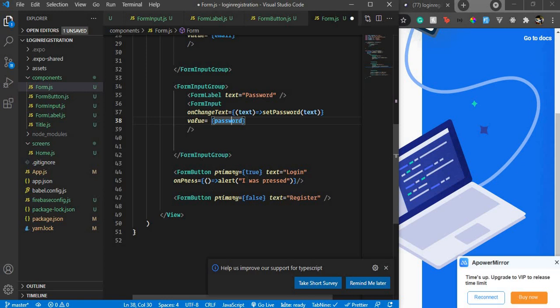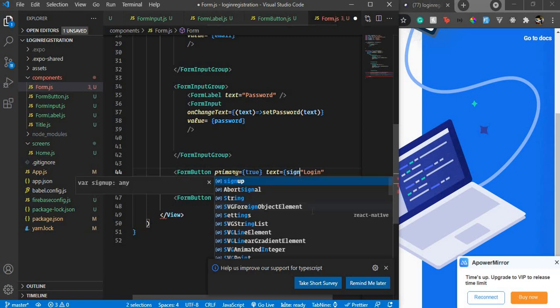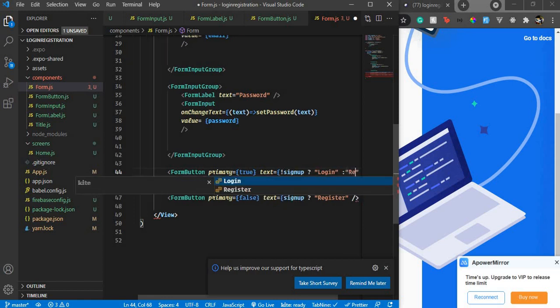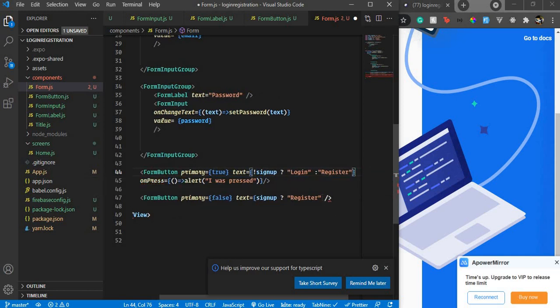So inside this sign up, I'm gonna say here, if this was sign up, then what will be the text here and what will be the text here. So I'm just gonna write here something like this. So if this is sign up, then login. No, this should be not sign up, then login. As over here we will have register. Same over here, if this is sign up, then this should be login, else we will have register.